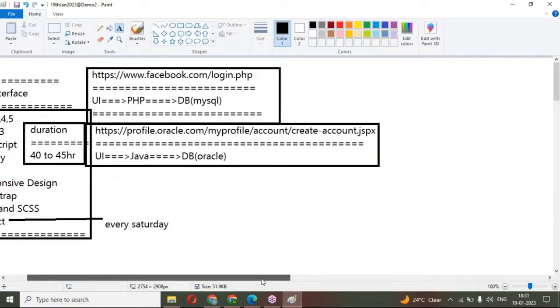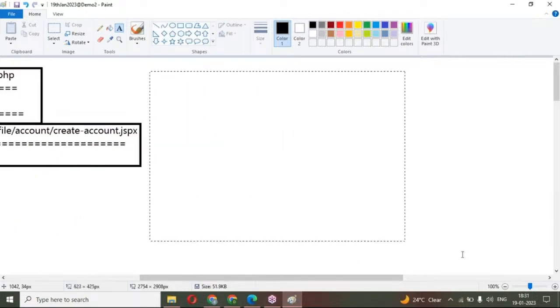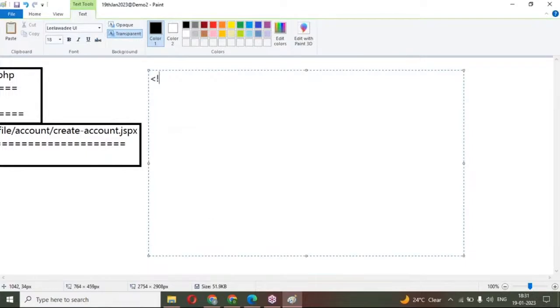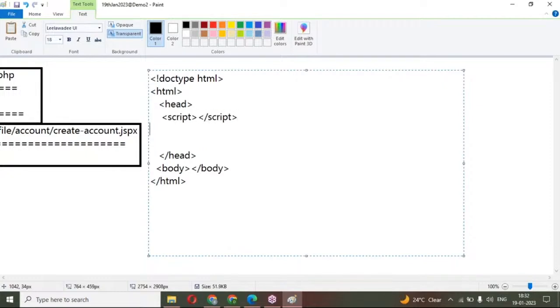Practically, I'm showing with a real-time example. So I'm just taking Facebook. In that Facebook, you can see some code related to doctype, HTML start, then HTML close. Under this, we can write head start and close, and then body start and close. Under this head tag, we can write the script tag, for writing JavaScript code.